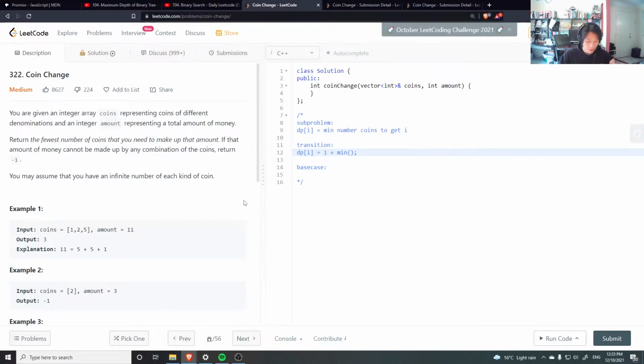So let me start again. 1 plus the minimum of dp of i minus c, for all c in coins. That kind of makes sense, right?